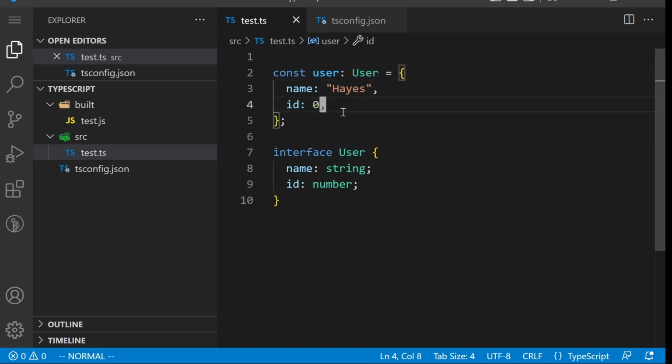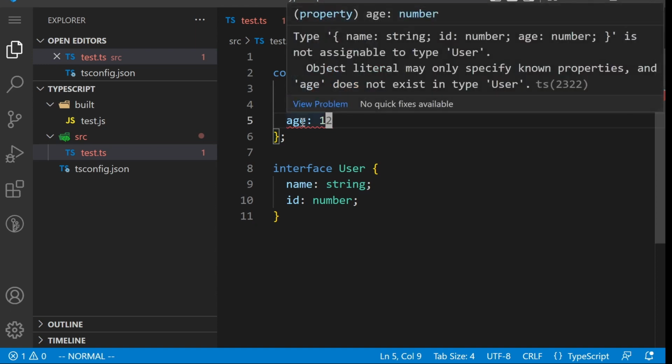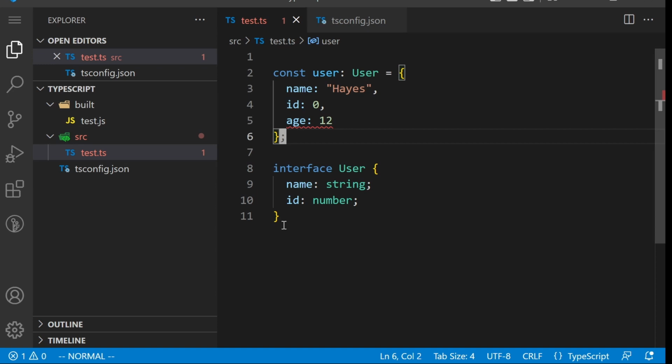Okay, now if I try to add something else like age, it should show an error. The error is object literal may only specify known properties. Age does not exist in type user. That is correct because in this interface we don't have age.